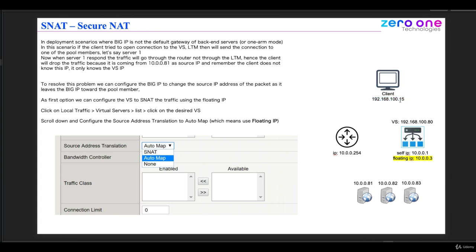if the server responds to the HTTP request via the gateway, the client will drop the traffic. Why? Because the client was talking to a web app on an IP address 100.80, and the response came from 10.0.0.81. So the client will say, no, I didn't ask for this traffic. This is not for me, and the client will drop it.